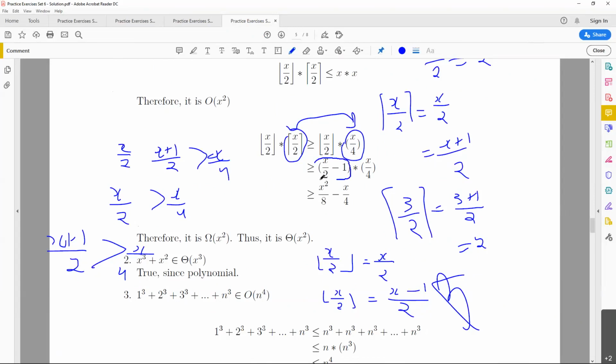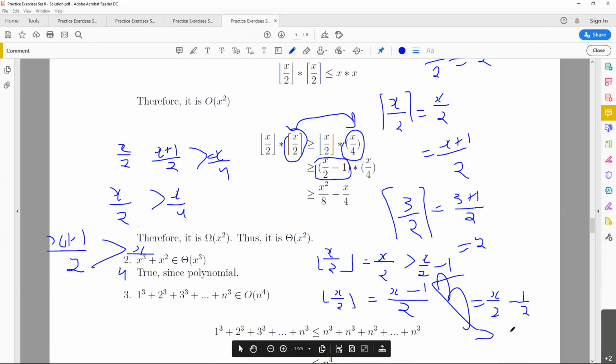Then this part, let me just check this. Yeah, exactly, because x over 2 is definitely, both of them are, sorry, bigger. So x over 2 is definitely going to be bigger than x over 2 minus 1. And the other one is just going to be x over 2 minus half. So it's obviously going to be bigger than x over 2 minus 1. So in both cases, with the ceiling, it's bigger than x over 4. With the floor, it's bigger than this. And eventually, we get this multiplication.